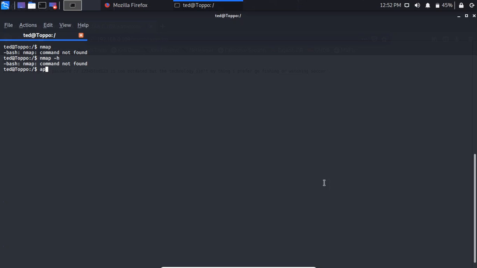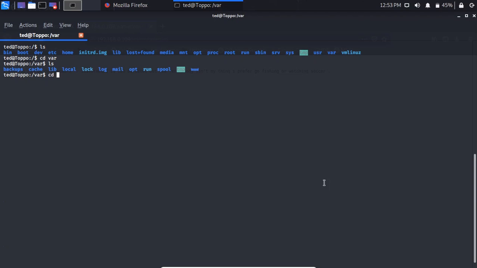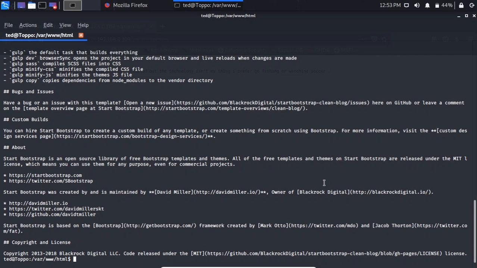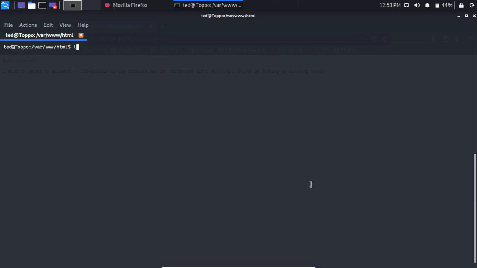So is there any nmap? Minus h, apt-get, nmap. Permission denied. Can we go for the per city, HTML? I don't think we are going to find anything in it. Can I use the readme.md for it? Oops, it's a bootstrap thing, nothing else.